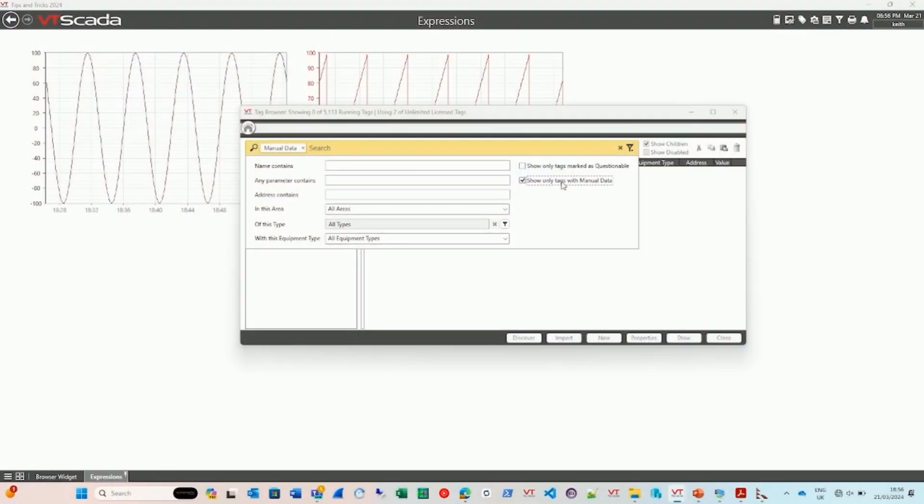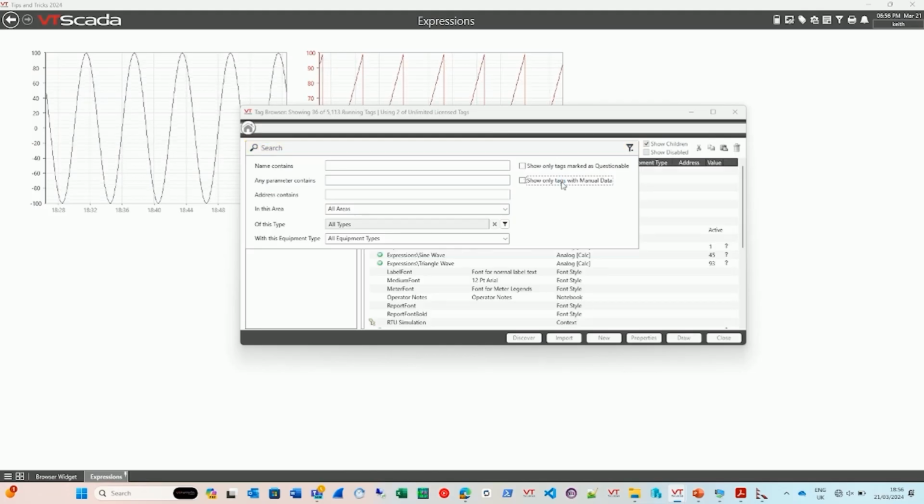So you can say, show me tags that only have manual data. If you've been going in and putting manual data into your system, it's something that you might want to be able to see in one single place. Nice little filtering feature. And of course, you can filter by name, area, description, any of these things, or as part of any equipment type.